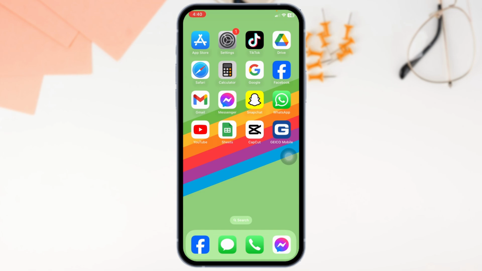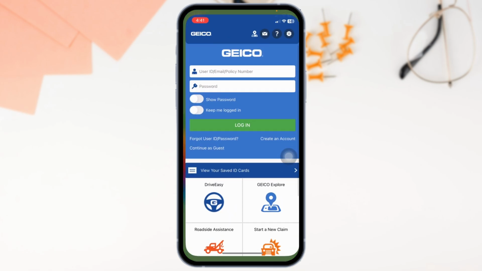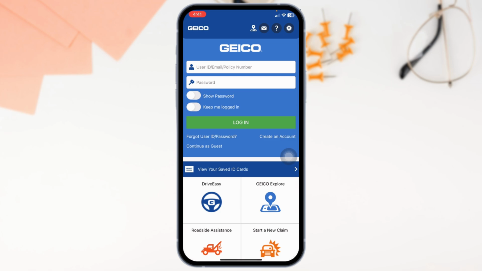You can get this app easily from the App Store or the Play Store, or you can also use the web version to log into your account. You can head towards the website of Geico and log into your account. Provide your credentials, user ID, email or the policy number, and then the password. After you provide your details, click on Login. With that, you'll be logged into your account.